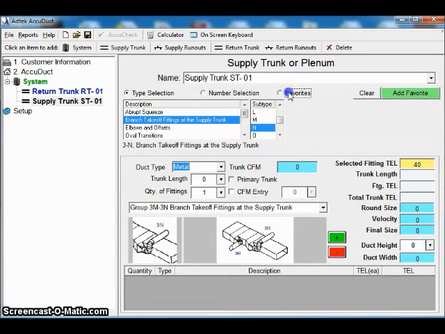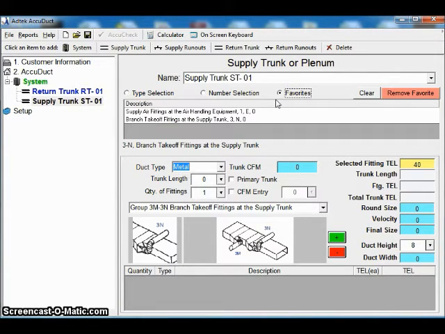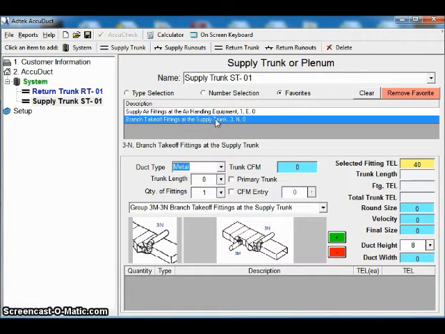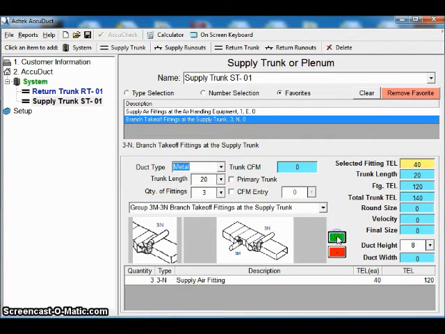So when you come in here, you don't have to look through pictures. You don't have to look through terminology. You can just say, okay, I have a branch takeoff 3N. My trunk length is going to be 20 feet long. I have 3 of those fittings coming off of this trunk. I add those fittings. Again, same process with the load. We tell it what type of wall we have, we give it a size, we add it to the system. We're doing the same thing here. So that's my trunk.